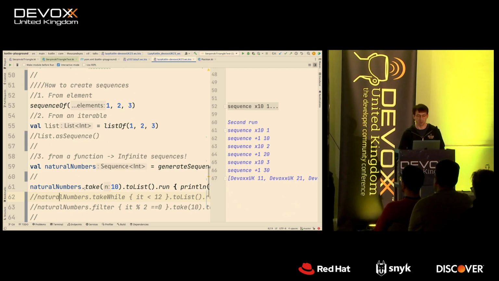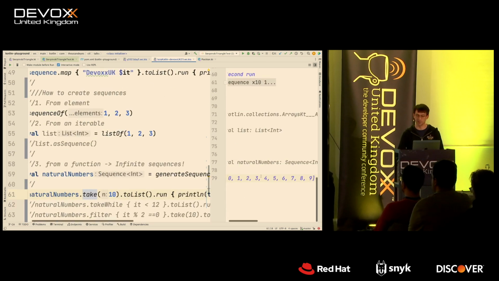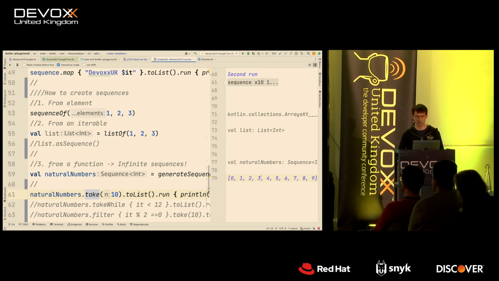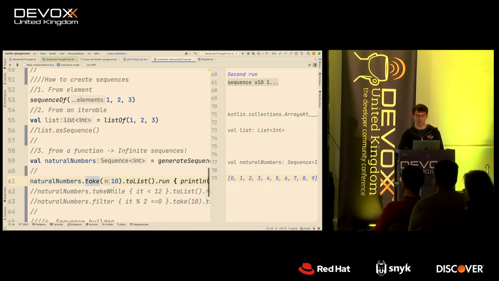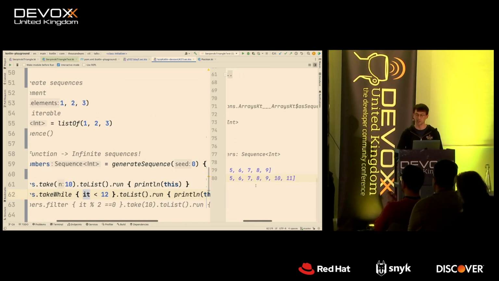One thing we can do is just take. We can say, give me 10 elements. So here we're getting the first 10 natural numbers from 0 to 9. Instead of a fixed number, I can give it a Boolean. For instance, takeWhile the number is less than 12. So now I'm getting the numbers from 0 to 11.